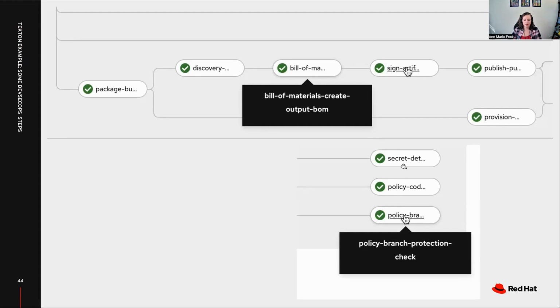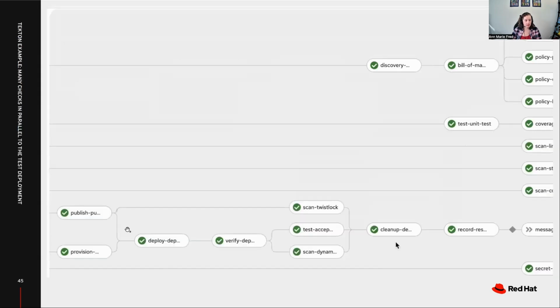And also in parallel, it can detect secrets and check some policies like that code reviews happened and that branch protection was enabled. And after we've provisioned and published what we need, then we can go ahead and deploy to our test environment and verify it. And we can do some scans like Twistlock and some acceptance tests and dynamic security testing. Then we're going to clean up our deployment and record the results of that. And at the end, kind of cut off there, we'll send a Slack message to the team reporting on how it went.